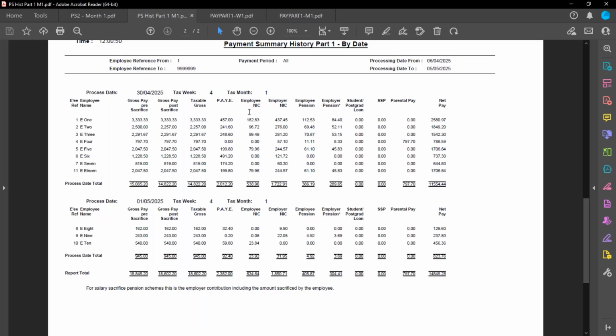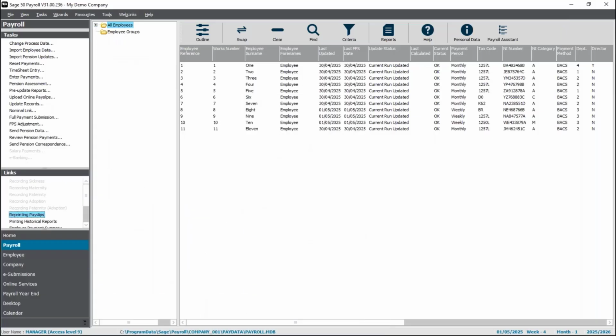So reconciliation, it is completely optional. If you've got a very simple payroll, you check it as you go along, it may not be necessary. But as I say, it can give you that peace of mind that everything does match up. And it also shows you where the P32 is getting its figures from.